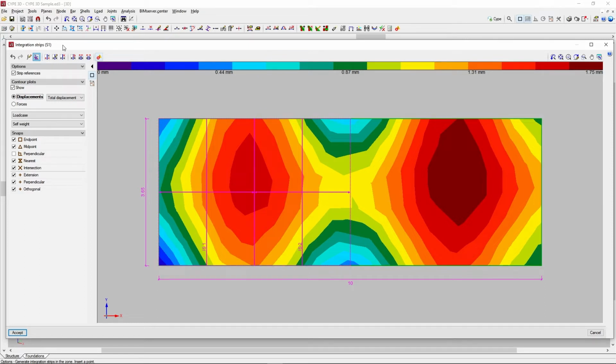The remaining options allow us to manually enter and edit the integration strips. Using the New option, we enter a new integration strip. To do this, after entering the width and clicking Accept, we select 2 points within the shell with the left mouse button.